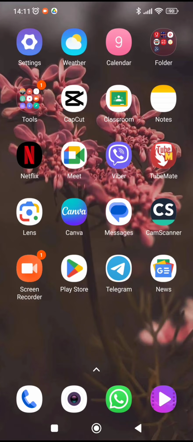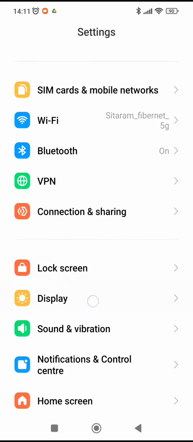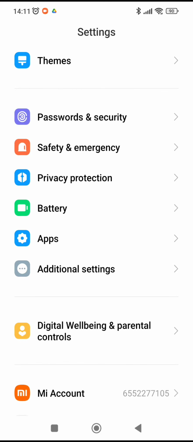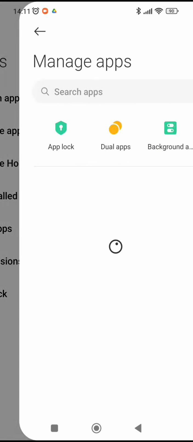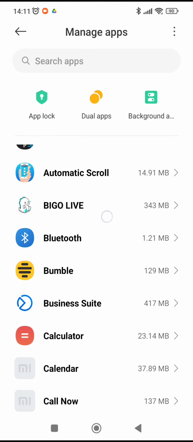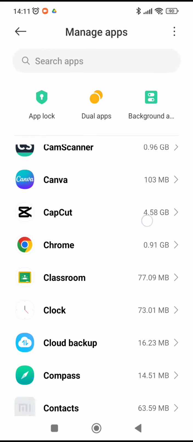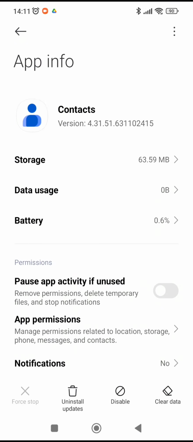Now first things first, open up the settings of this device. Just go to the settings and then scroll down until you find the option of apps. Then tap on apps and then select manage apps. Now scroll down to find the option of contacts. You can just find contacts right here and then tap on the application.